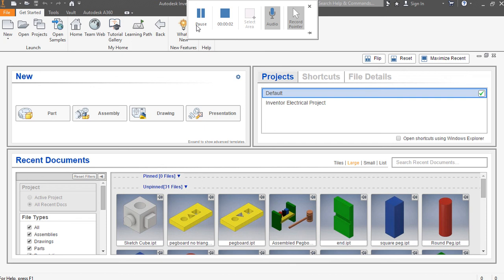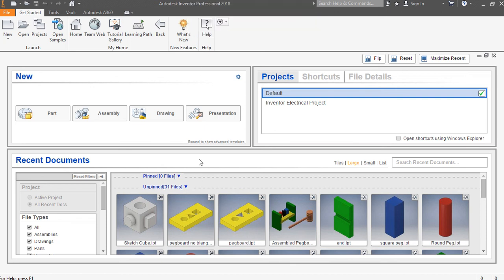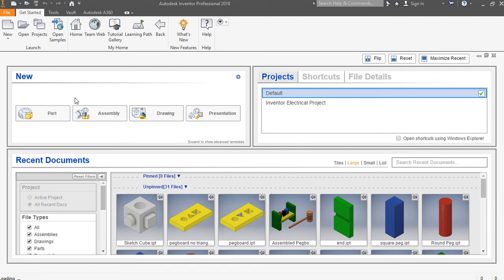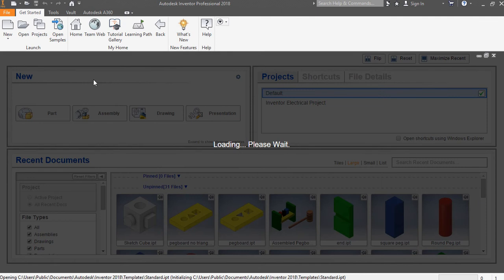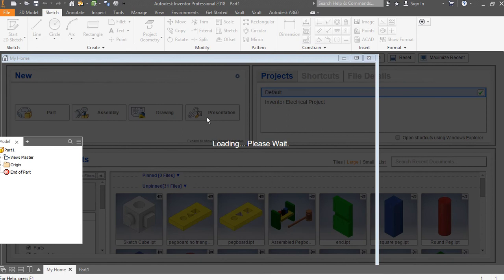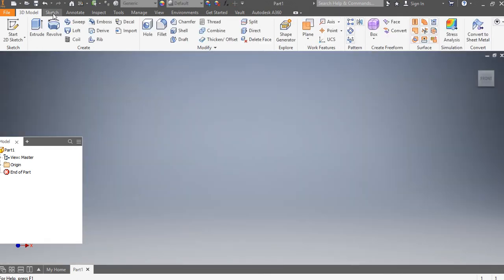So getting started on Autodesk Inventor, once I open up the program, I'm going to click on the orange file, go down to new, hold it on new, then what I need to do is a part. Once I am on the part, and as you can see it takes a little bit of time to load, what I'm going to start with is a sketch.